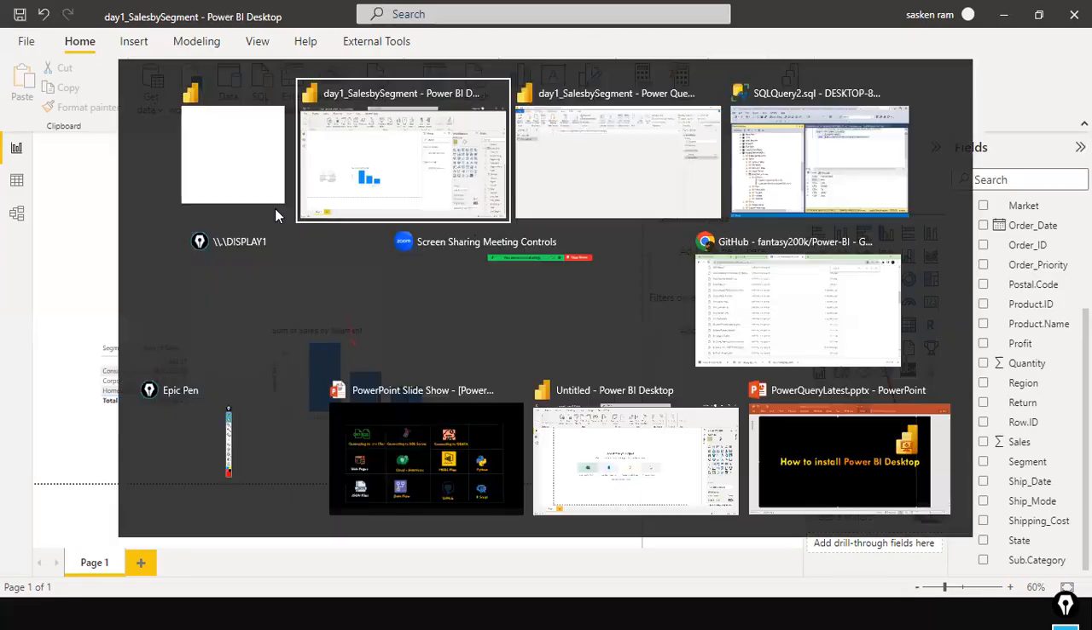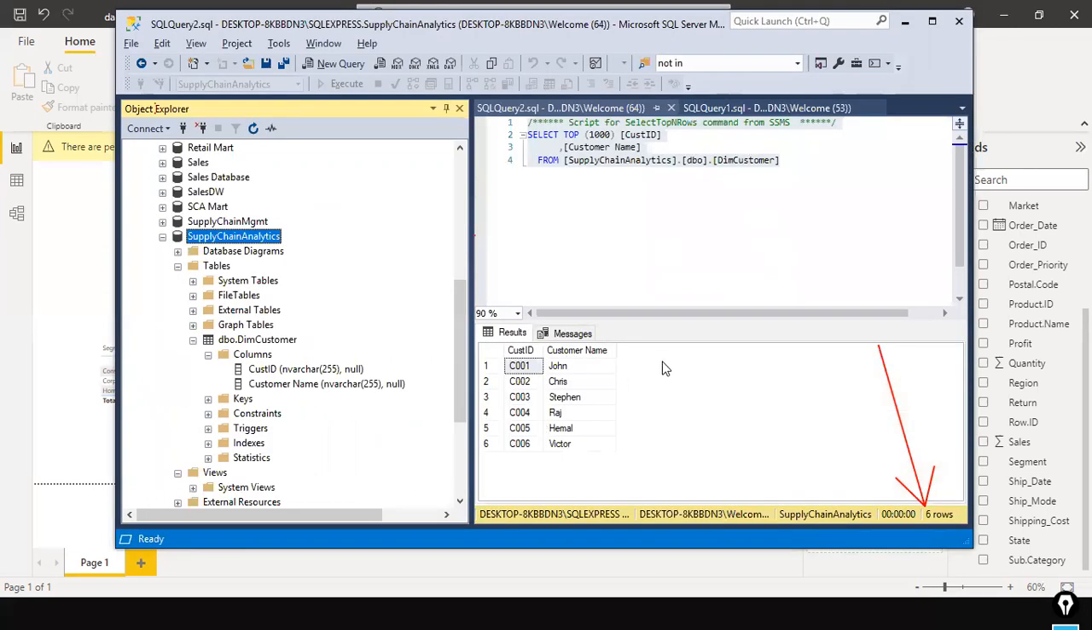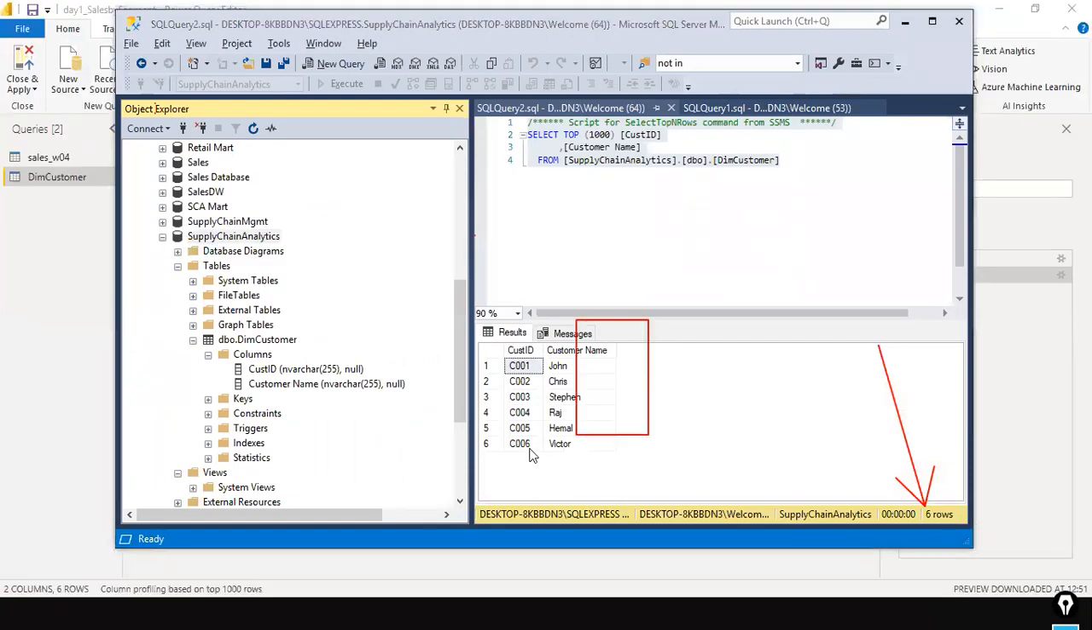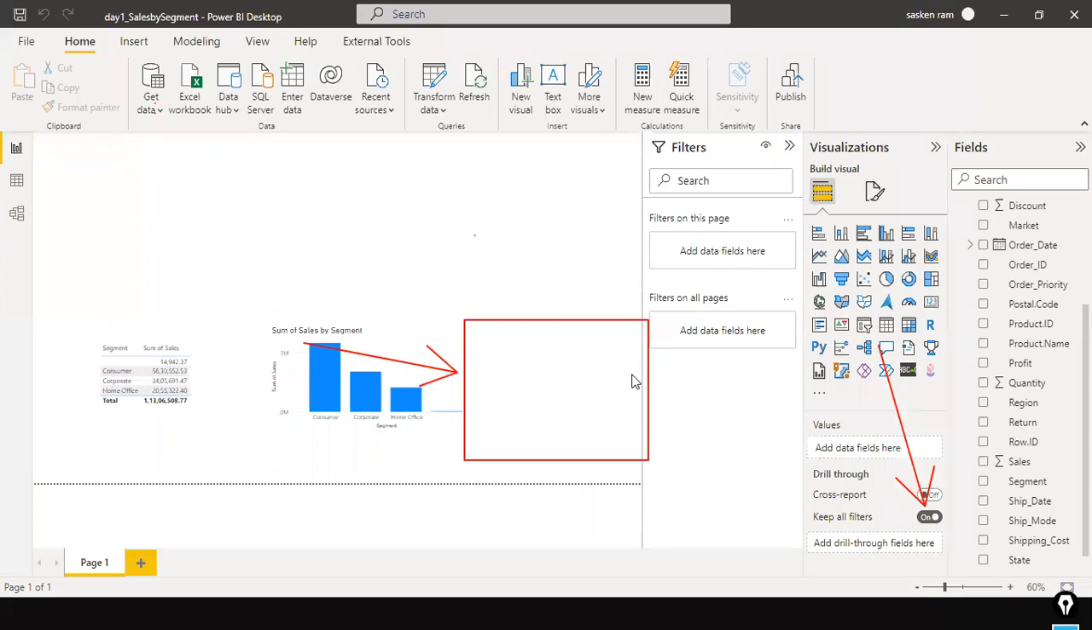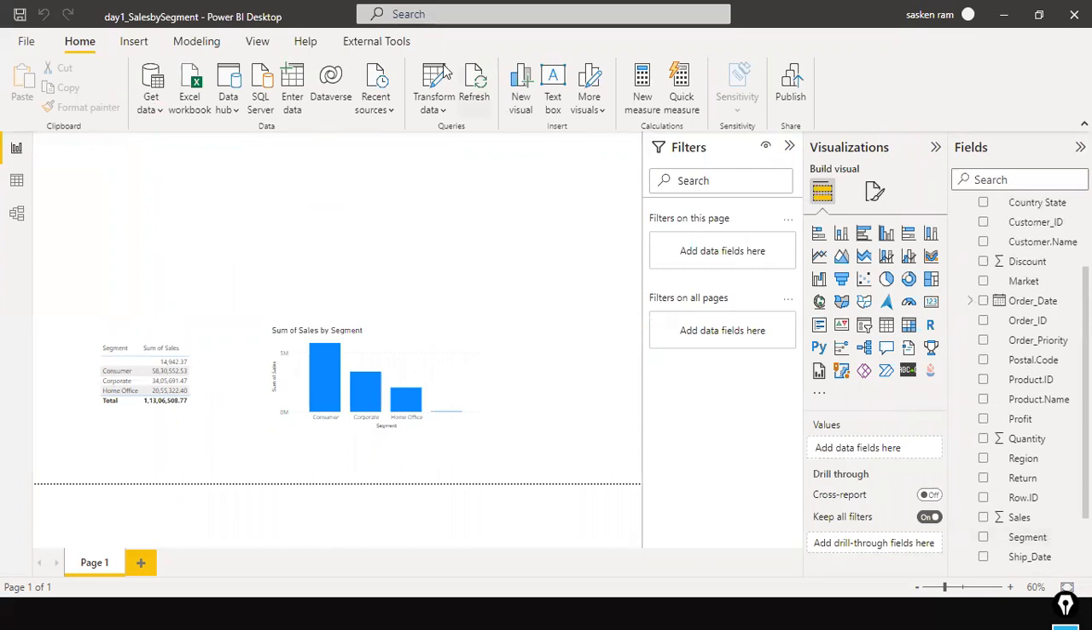So what I'm doing here now is, whatever data you see here, this data of my dim customer table, I'm going to load it locally into my Power BI desktop. Import mode, import connectivity mode, what it does is it will load your SQL Server table data locally into this one.